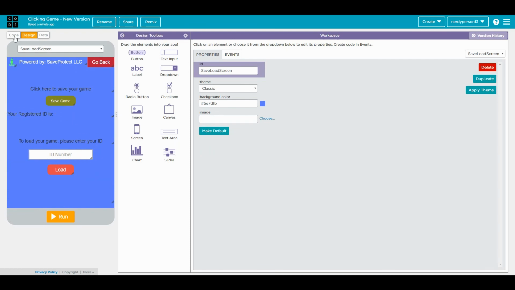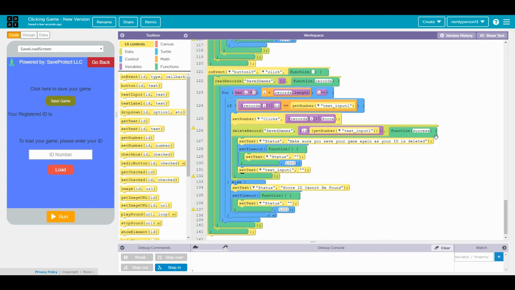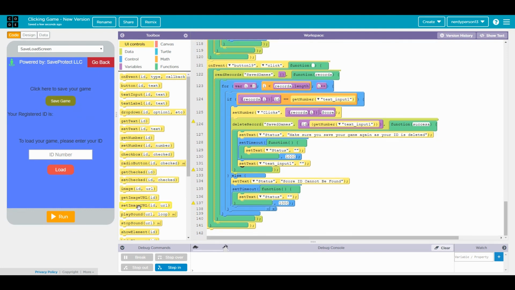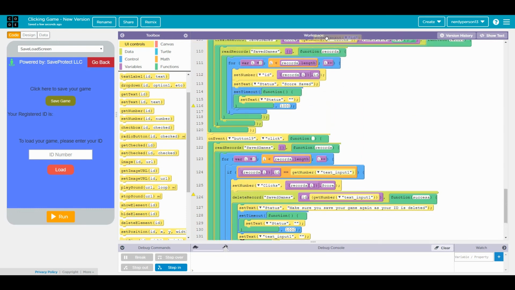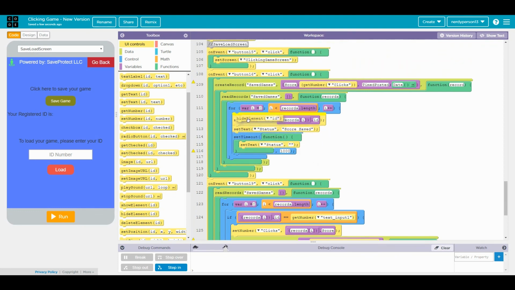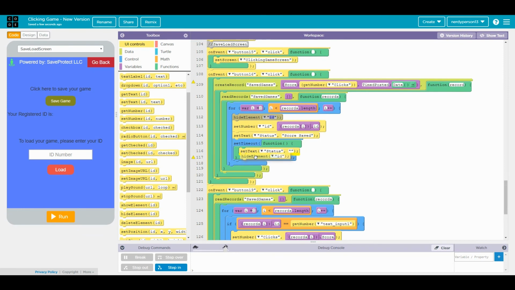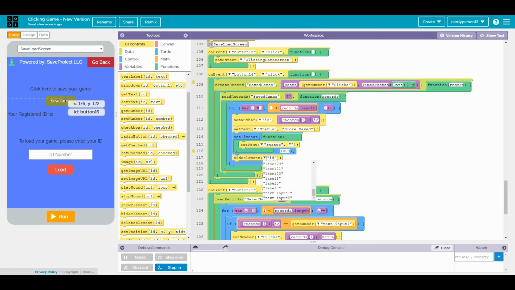Now we don't want to spam the save game button. So we're going to hide that element as soon as you click save game. So when you set the score of the ID and you do the score saved, you're going to get rid of button 16. Alright. Well, yeah, you're going to do that.